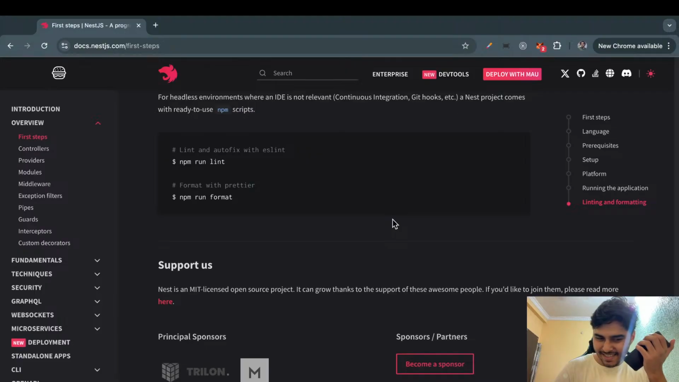Platforms supported out of the box: Express and Fastify. You can choose the one that best suits your needs. Okay, so Nest.js is an abstraction of Express.